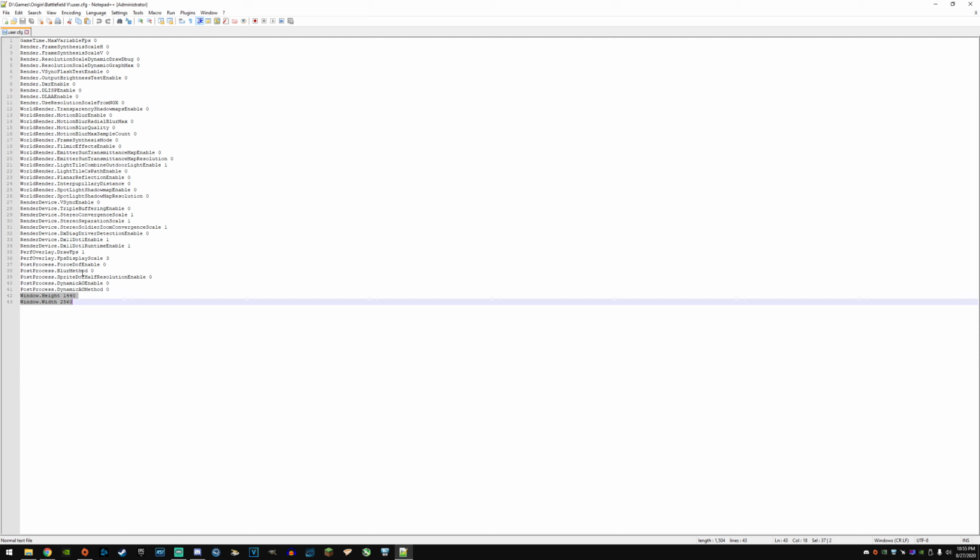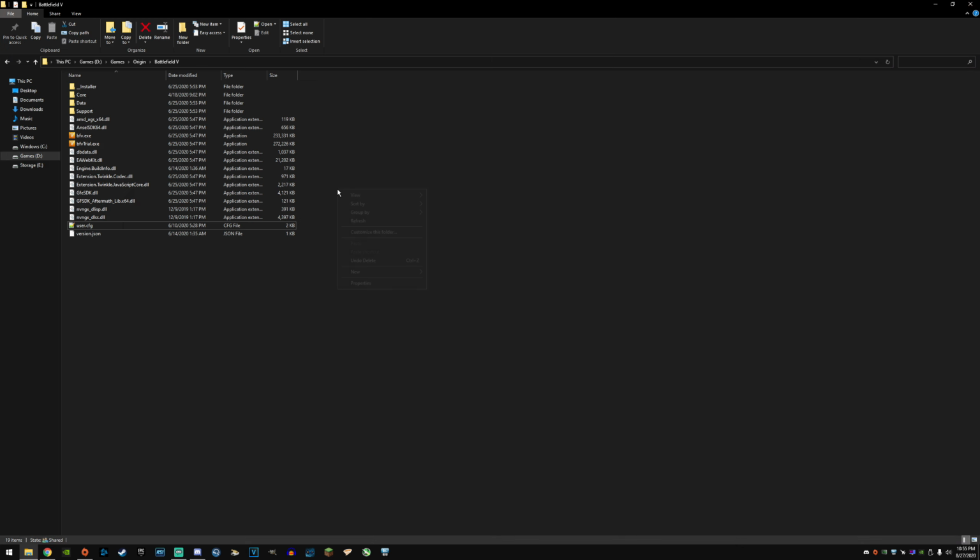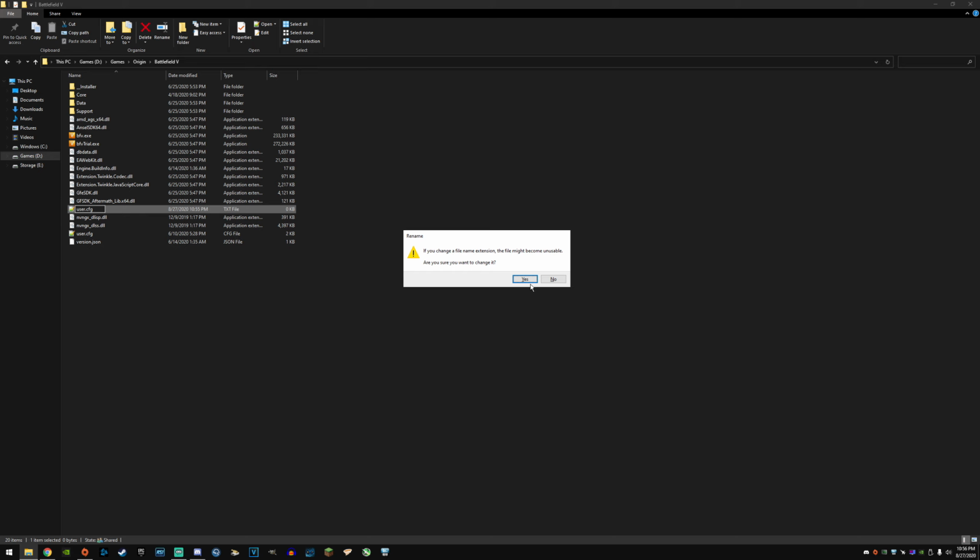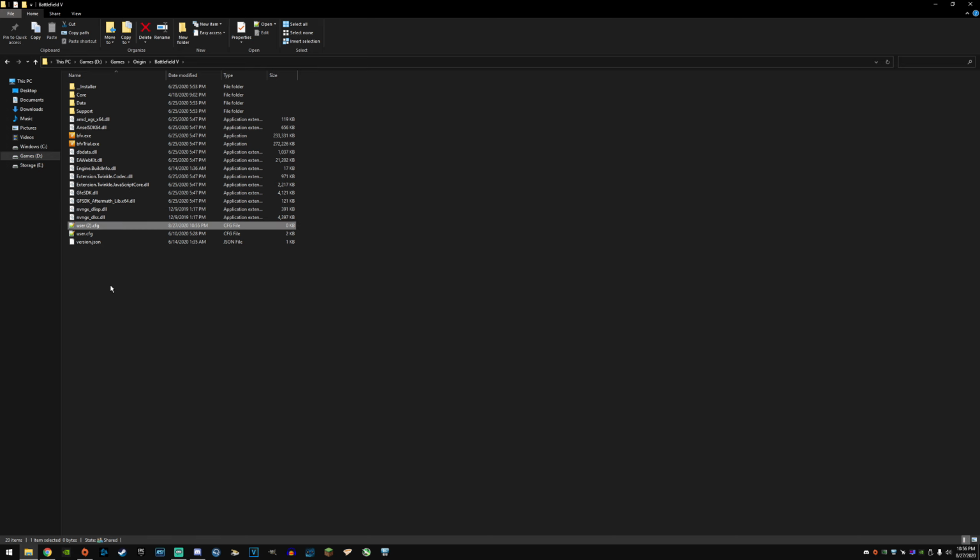You really don't need much in here. Again, how to make a config file. It's really just as easy as new text document, user.cfg. That is it.